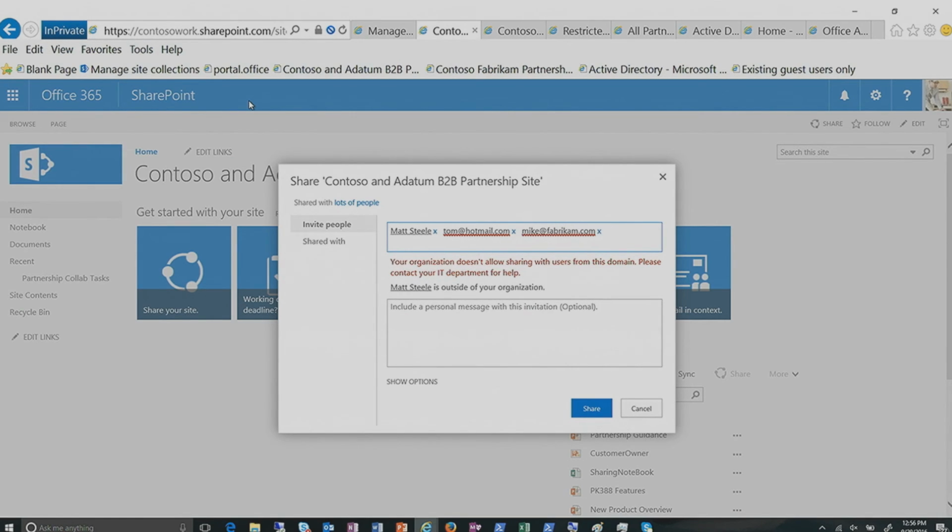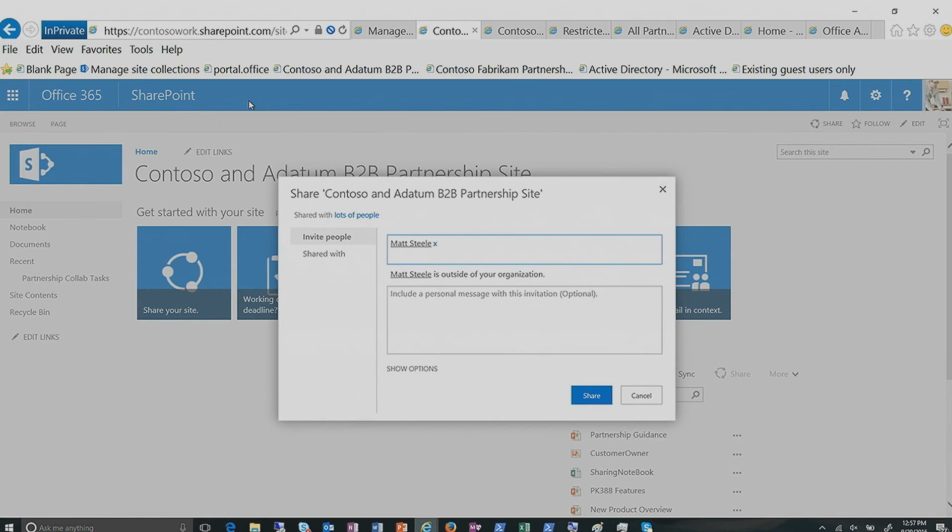And again, it's a red squiggly line, which means he's not allowed to share with that experience, that domain, as well. Meaning, Peter is allowed to share just with ADatum itself. Okay? So that's the experience for the end users. So in this case, let's go ahead and share with Matt.